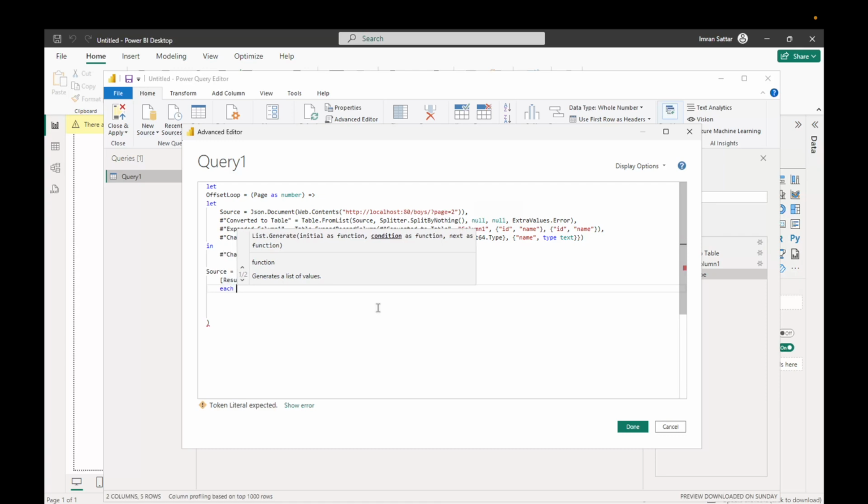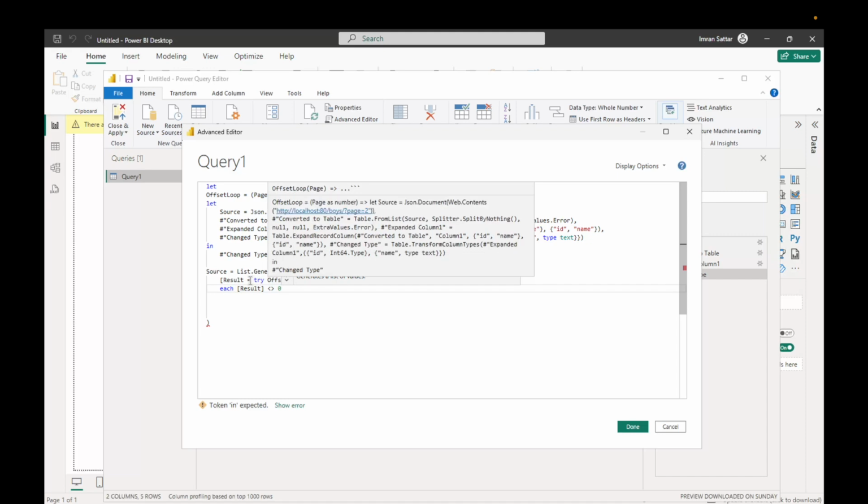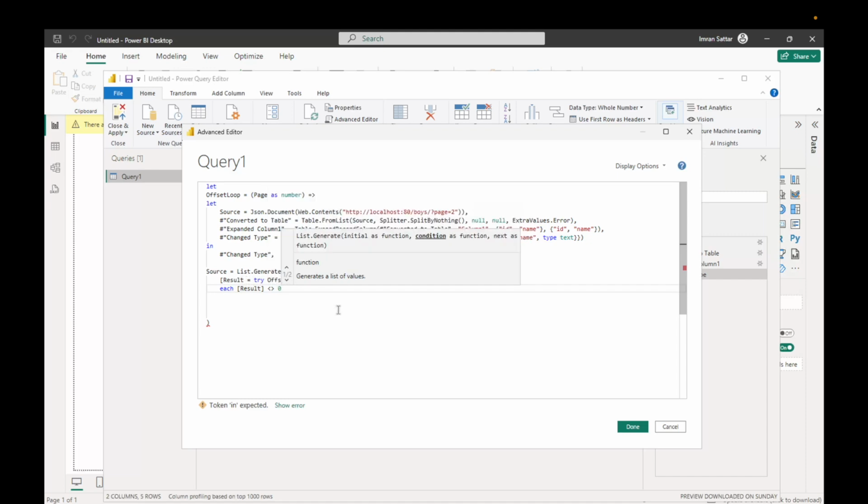then, so if result, which is the output of offset loop, is not null, then I want to take result and I want to try offset loop page plus 1.